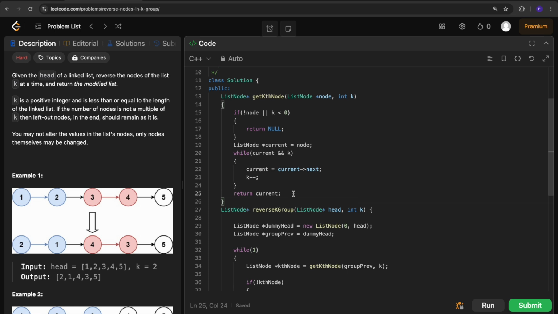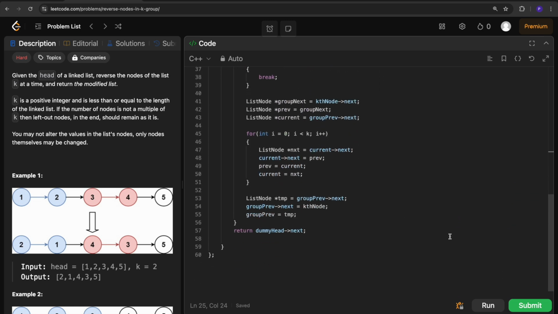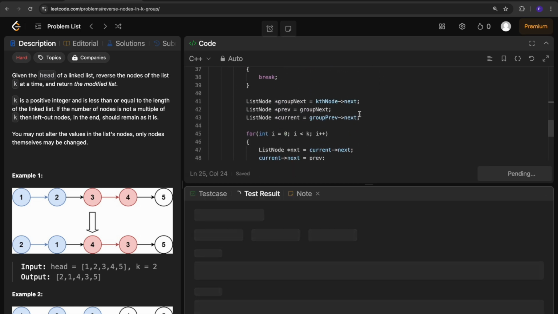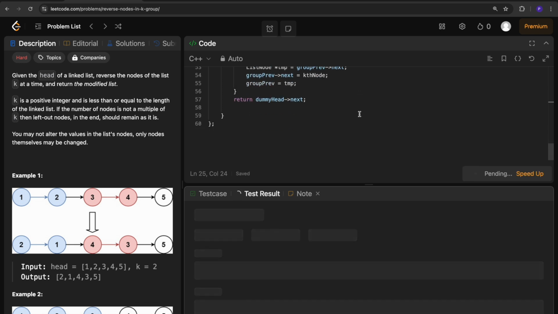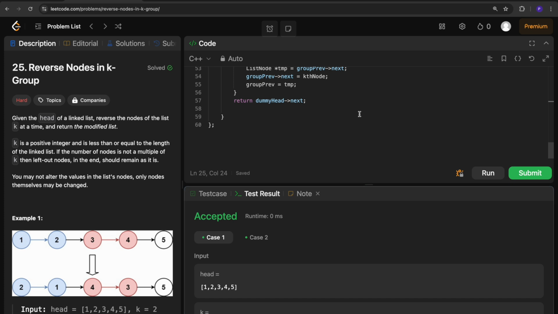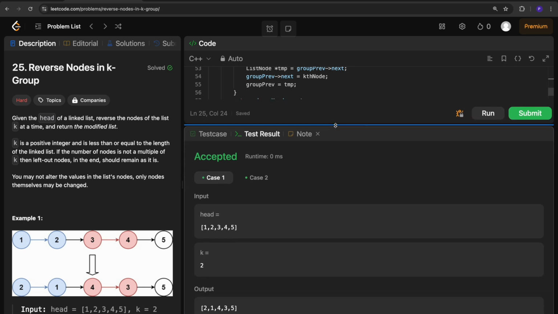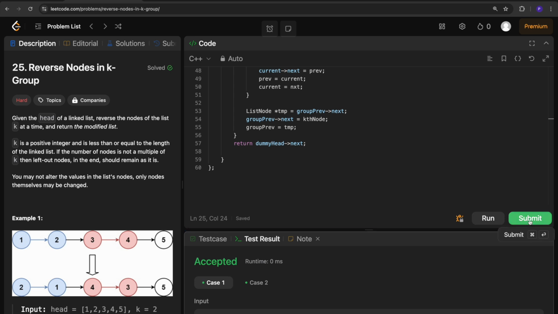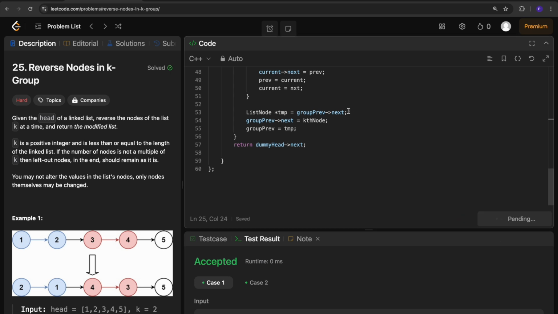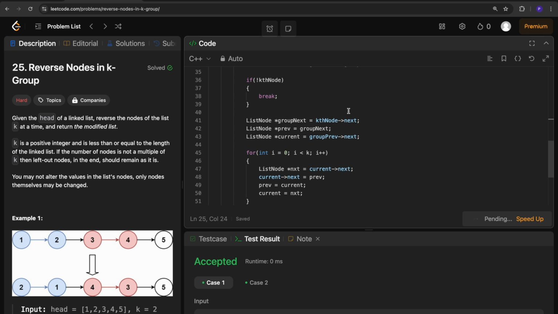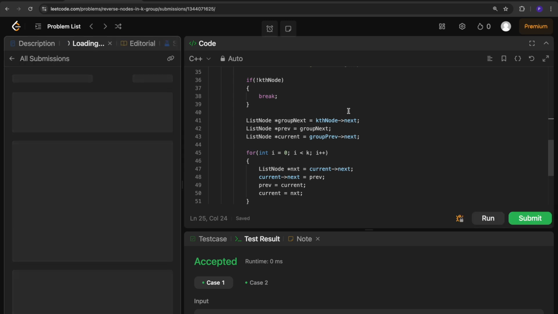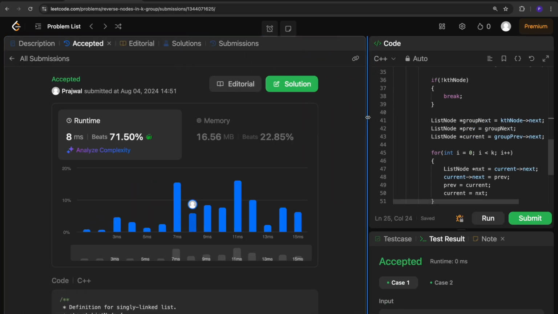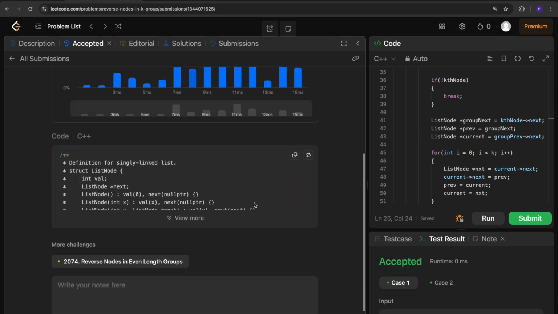Let's run this solution and check whether it passes the initial test cases. Yes, as you can see here, this is passing the initial test cases. Let's submit this solution and check whether it passes all the test cases or not. Yes, this solution is passing all the test cases.